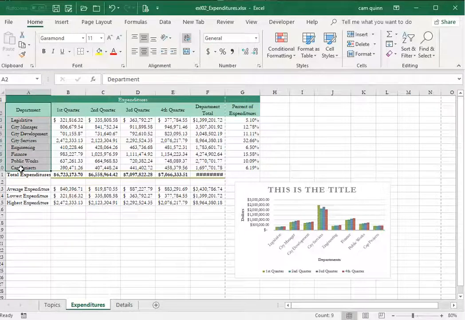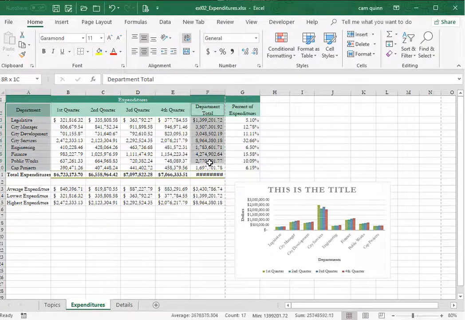Now, it's really important here that when you're selecting non-contiguous ranges, in other words, ranges that don't touch each other, you have to select the first range before you touch the control key. Do not hit the control key until after you've selected that first range. Select that range, then hold your control key down and select the second range.